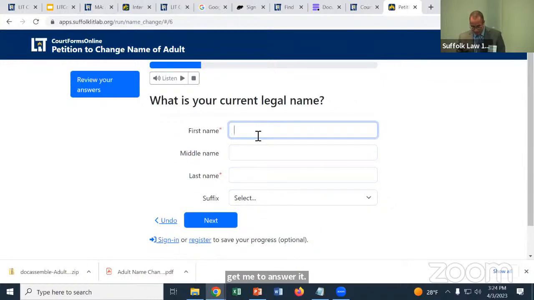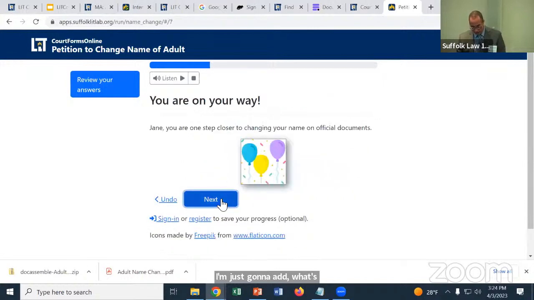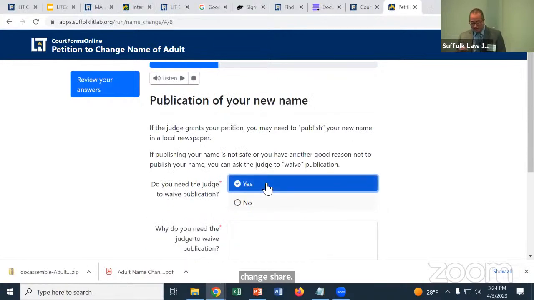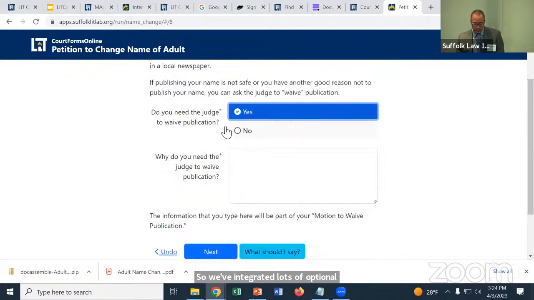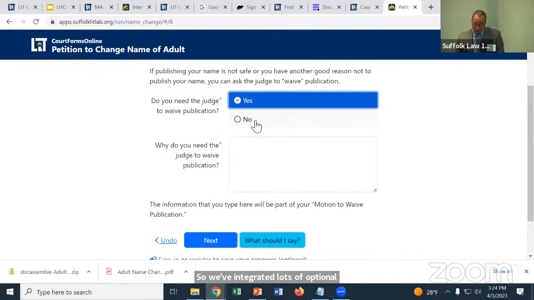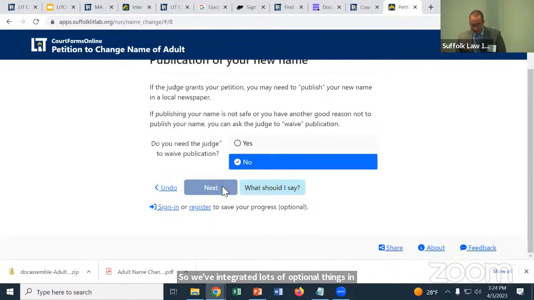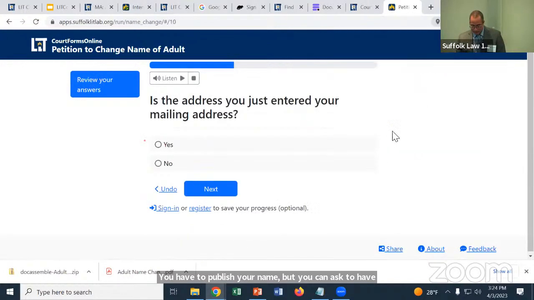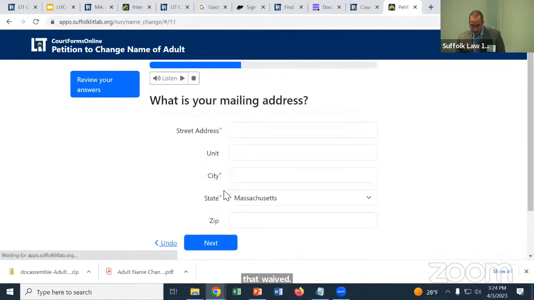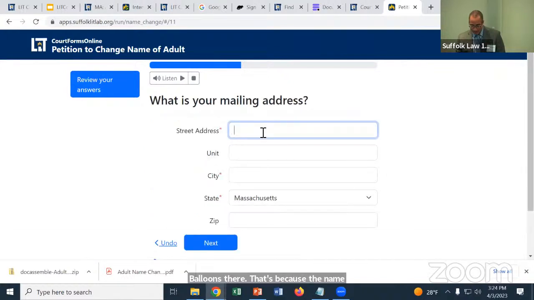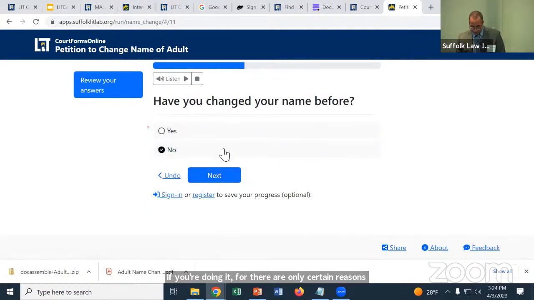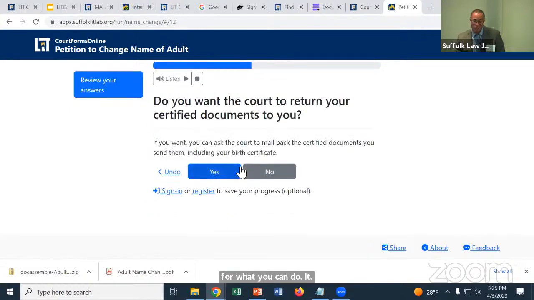I'm just going to, let's say it was a gender-based change here. So we've integrated lots of optional things. In Massachusetts, you have to publish your name, but you can ask to have that waived. Balloons there, that's because the name change, there are only certain reasons for which you can do it. So if you were changing it because of a divorce or something, this would not be the one you used. No balloons for the divorce.